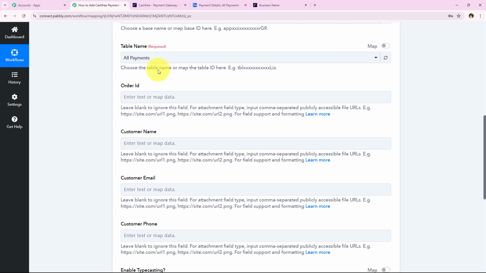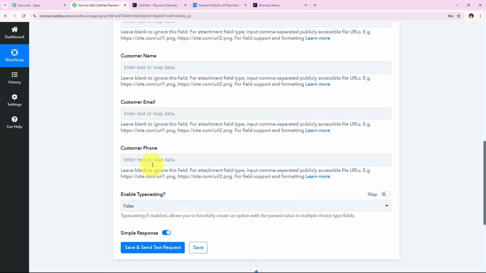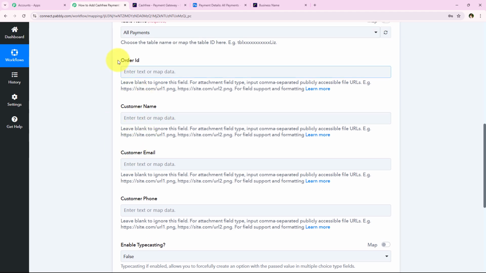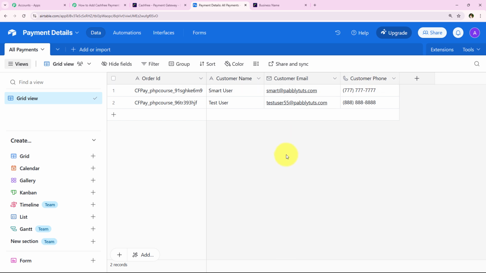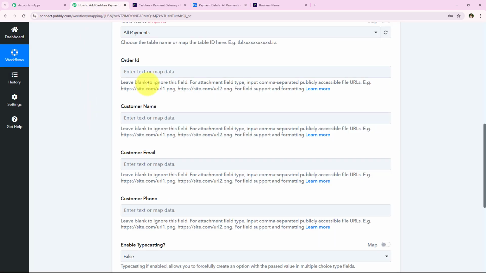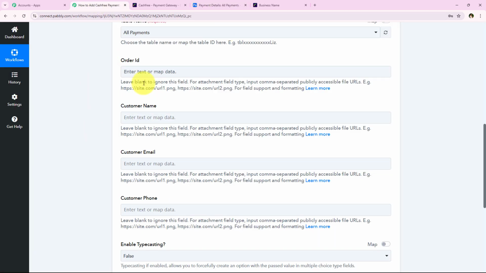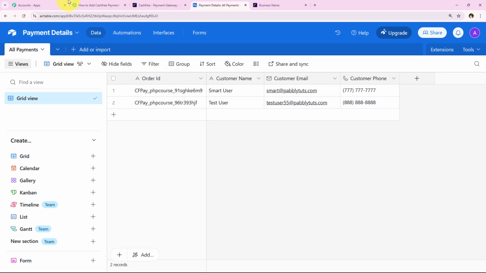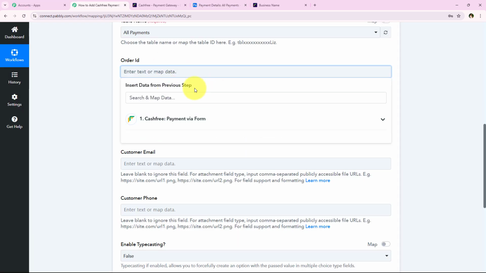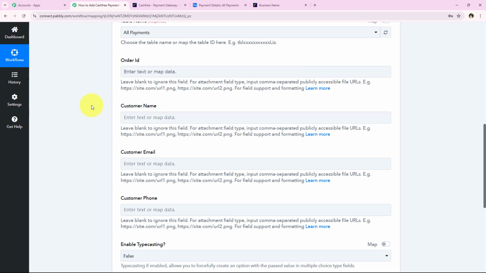Now it is asking me for the order ID, customer name, customer email and customer phone. You can notice that these are the same details which we have in the columns of our Airtable account. So I'm going to enter these details one by one so that we can add the same details over here too. But we are not going to enter the details manually or by copy pasting, but instead we are going to map it. You must be wondering, what is mapping?